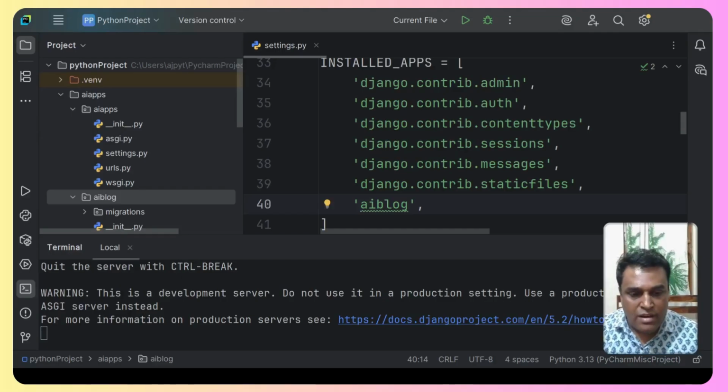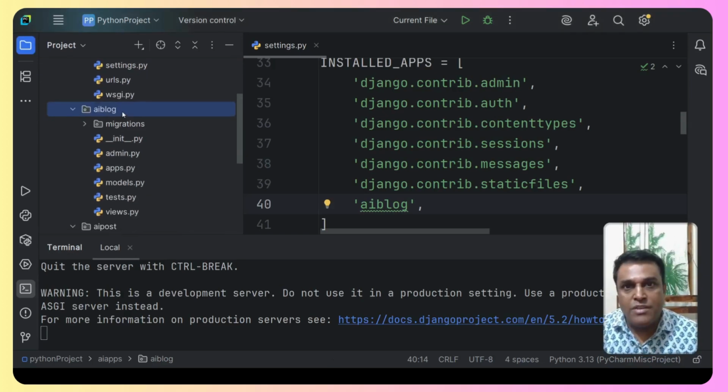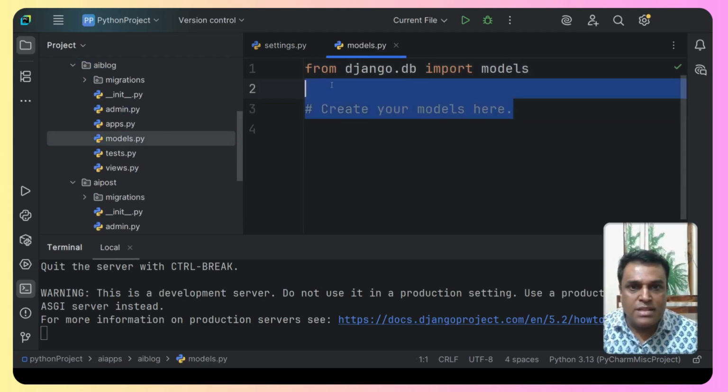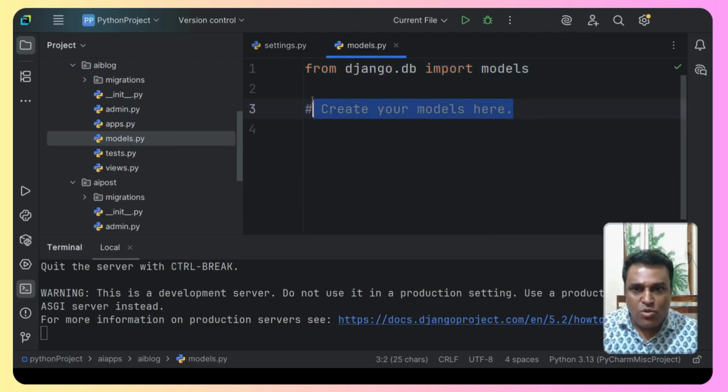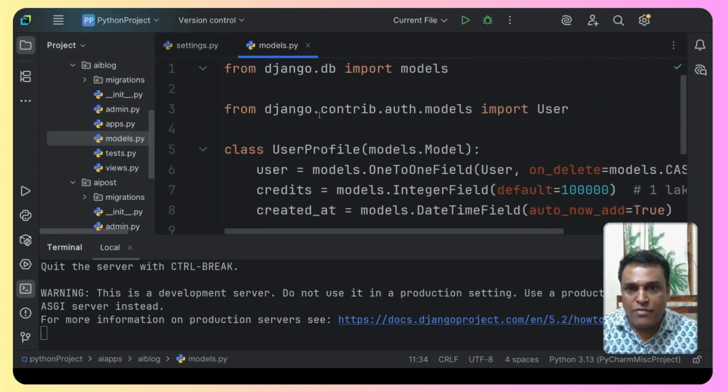So here we are inside the PyCharm, and then we will go to the AI blog, which is the app that we have just registered in the settings.py, and you can see models.py. Okay, now this is the default code that we have. Now what I'm going to do is I'm just going to copy paste the code over here to save time. Okay, and then I will just explain to you what we are doing over here.